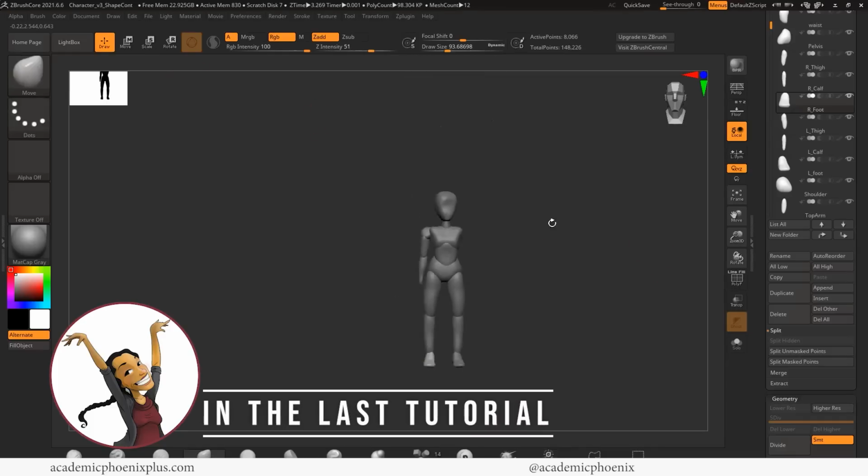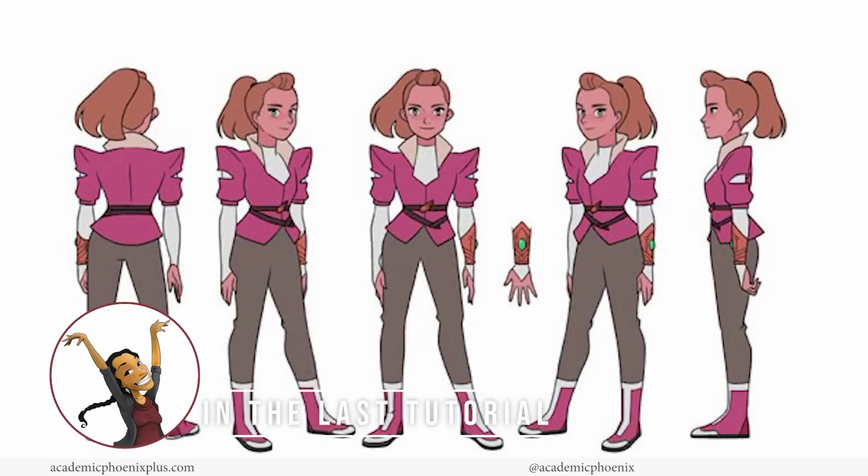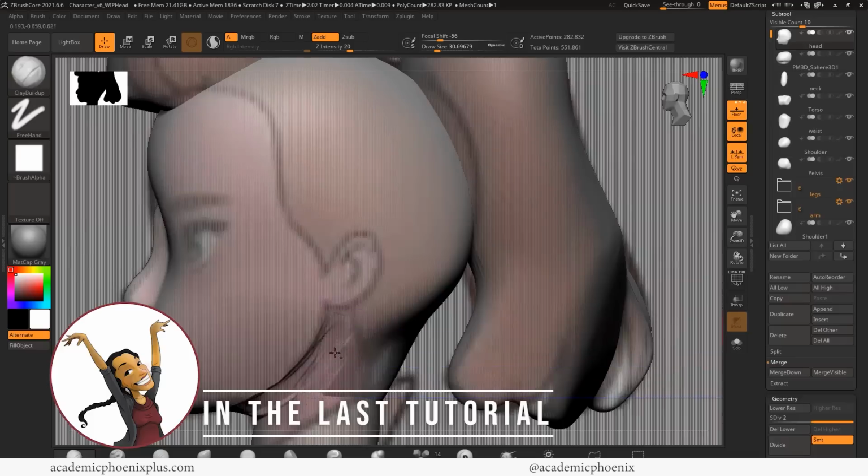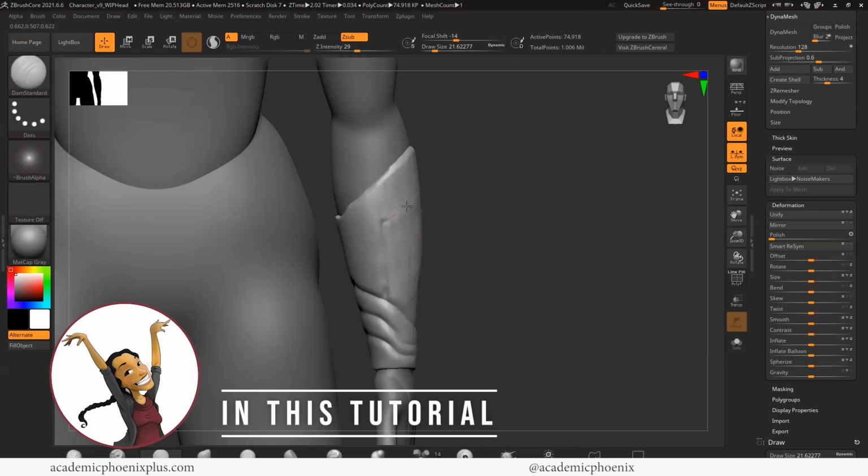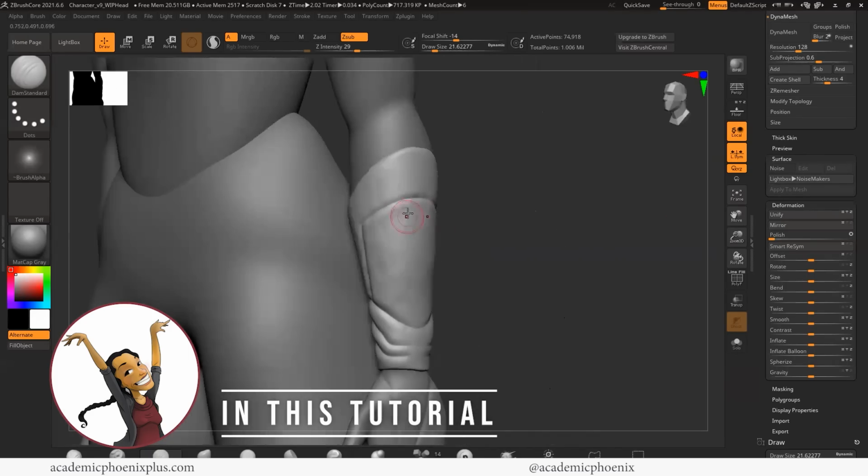In the last video tutorial, we created a blockout of this awesome character, Adora from She-Ra. In this video tutorial, we are going to merge this blockout and start adding the details, all using ZBrush.